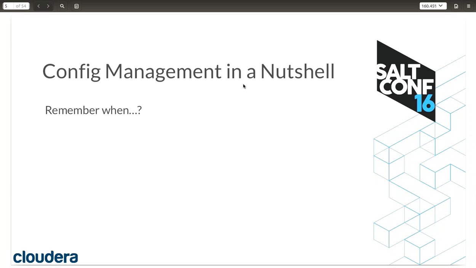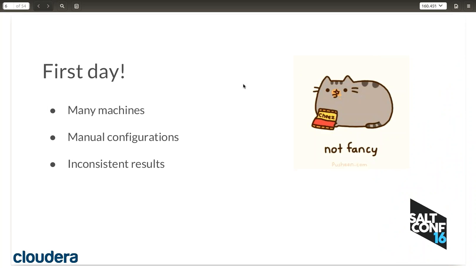So we'll go through a brief history course here. If everyone can go back in time a little bit, started out in your job, in your career. First day on the job, we have a lot of machines. They all need configurations. We're SSHing out to machines. We're updating configuration files. If you're really good, you can rsync them to a couple of machines at the same time. So the end result of this is everything is done manually. It's slow, it's not reproducible, and you get inconsistent results.